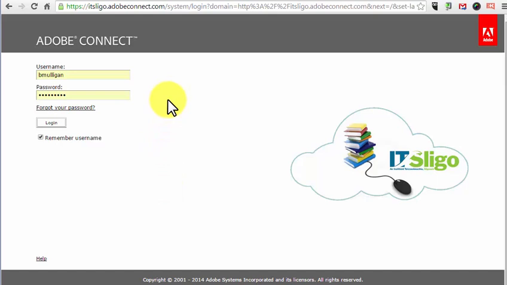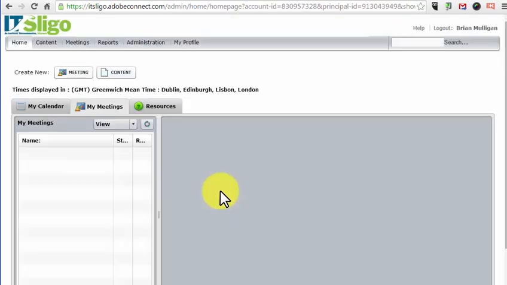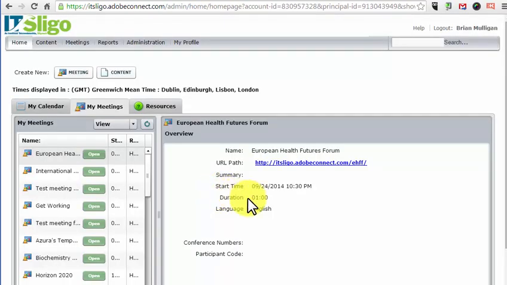Okay, so go to your Adobe Connect service, which in our case happens to be currently at itsligo.adobeconnect.com, and log in. And hopefully my password inserted there is correct. And you should get this window comes up.